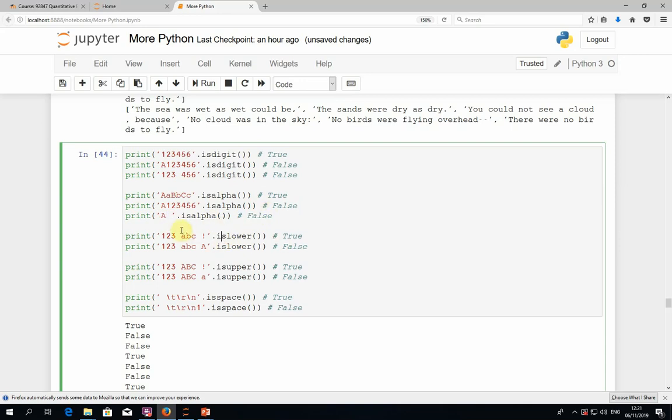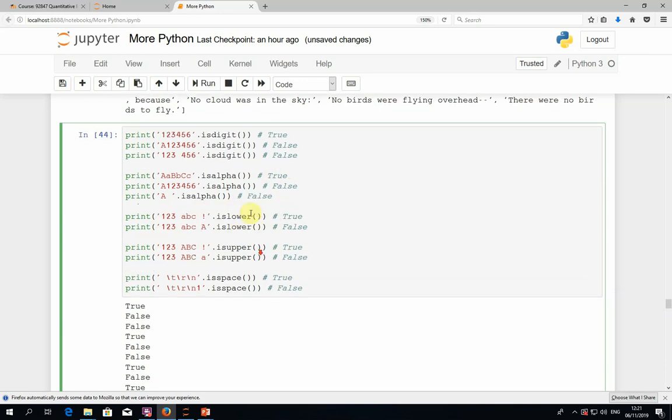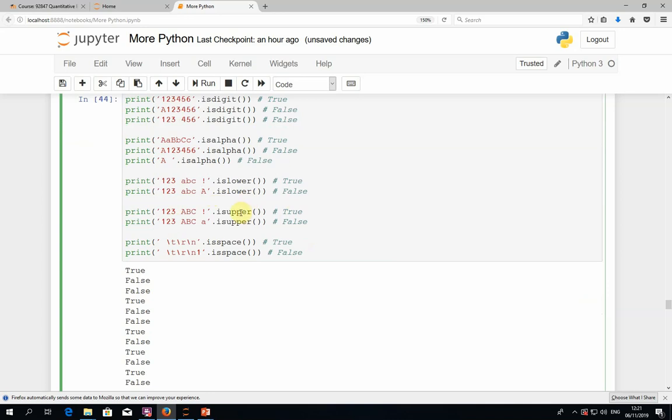islower just tests whether all the letters are lowercase. So even if we have things that are not letters, like maybe an exclamation mark or digits, then it's still true. But as long as we have a non-lower letter, namely once we have an uppercase letter, then we'll get a false. And likewise with isupper, which tests for an uppercase string.